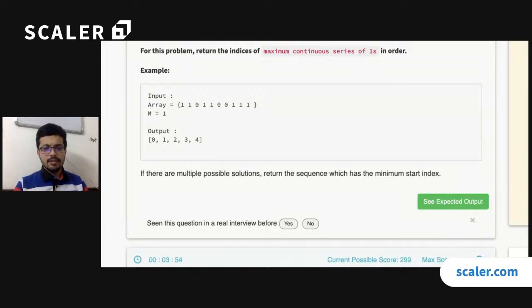So once we start from the beginning of the array, if we encounter 1, we won't do anything. We will just increment our pointer, because 1 is useful for us. We don't have to flip any bit. But if we encounter 0, then we have to flip the bit and decrement m. Once we reach an index such that we have exhausted all our flips, that is the maximum continuous series of ones that we can obtain from the start of the array.